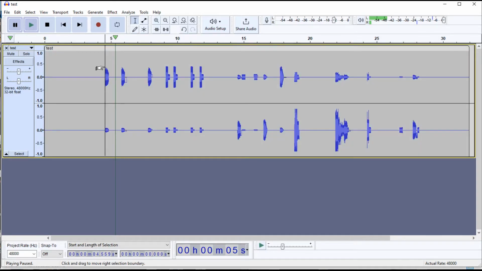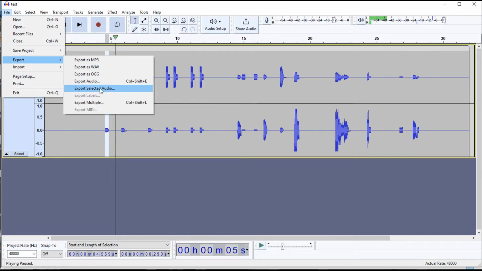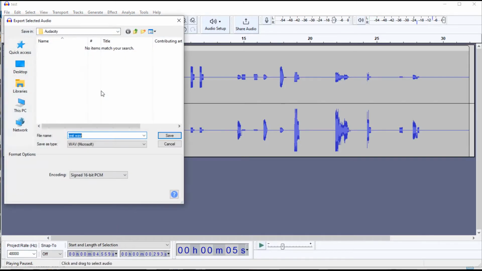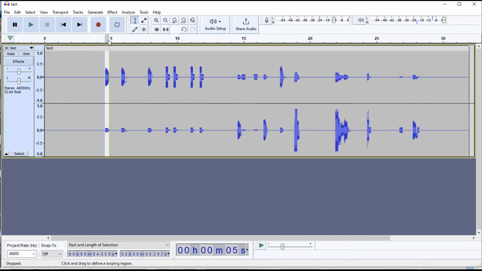Now if I want this as an individual effect, what I can do is highlight it by just clicking and dragging across the sound effect, going to File, Export, and export selected audio. And I can save this as create ladder. Click OK, and it should have created that effect.